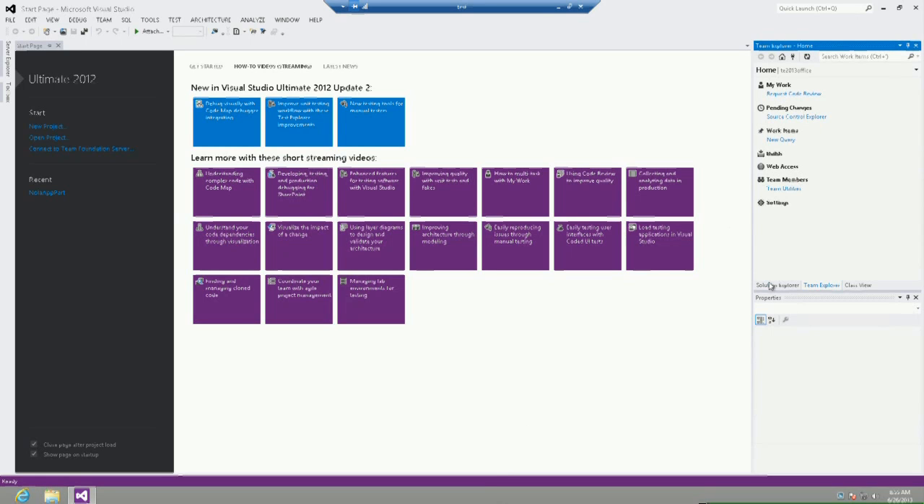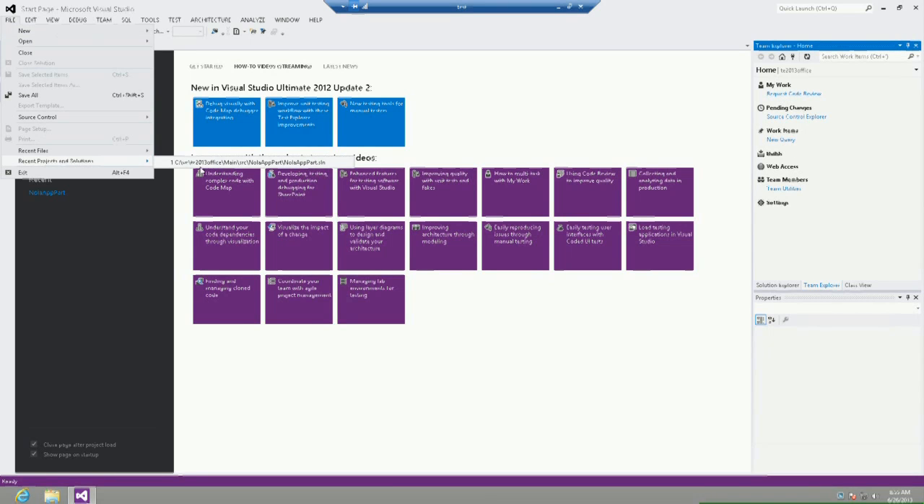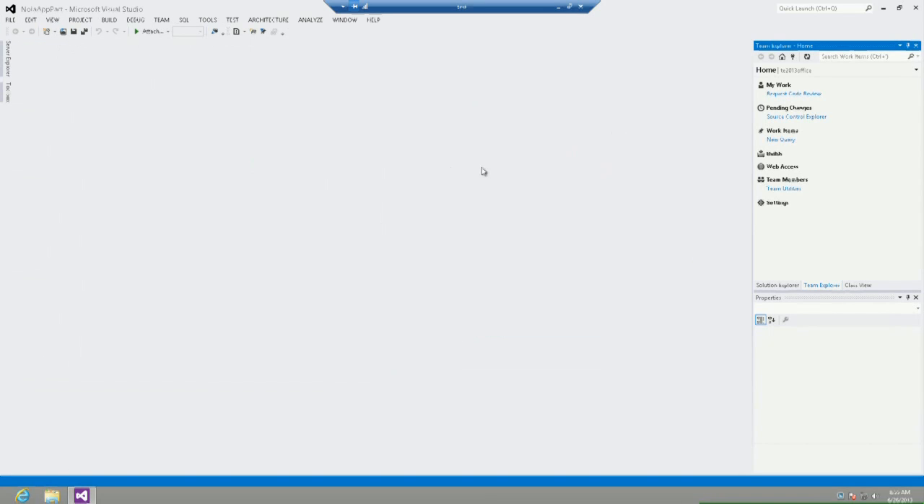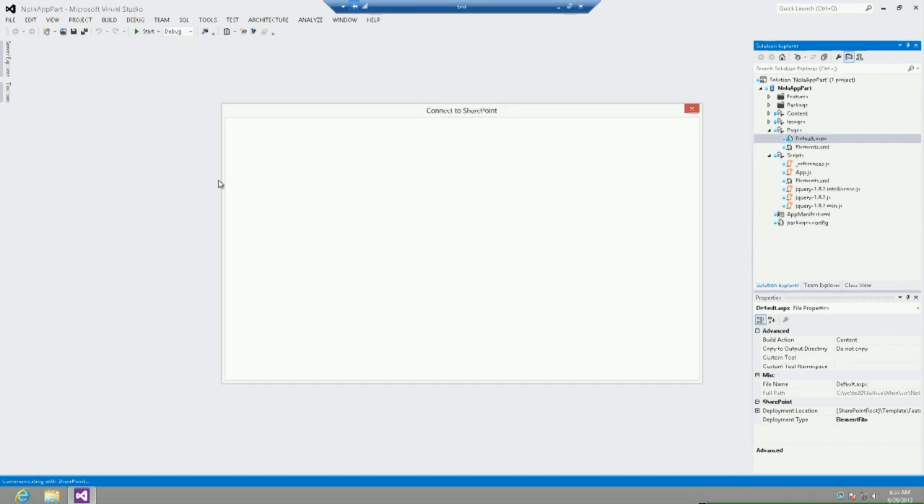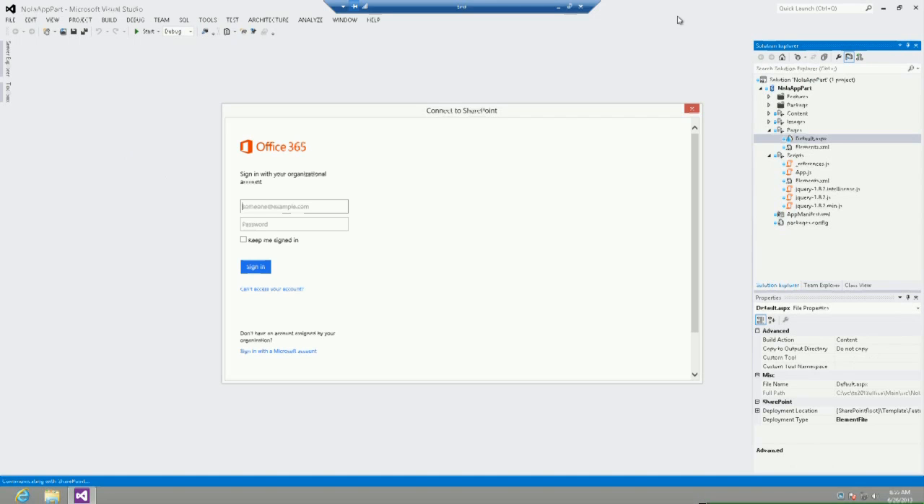Well, you can. It turns out that you can come over here, open a solution, and when it opens up, there we go. Basically what I've got is what's called an app part. And it's got some HTML and some JavaScript and stuff.